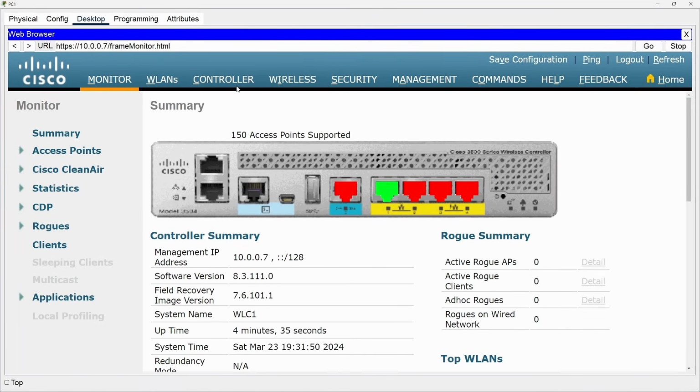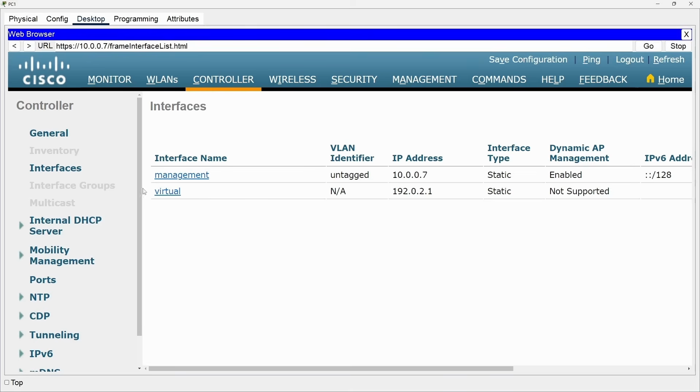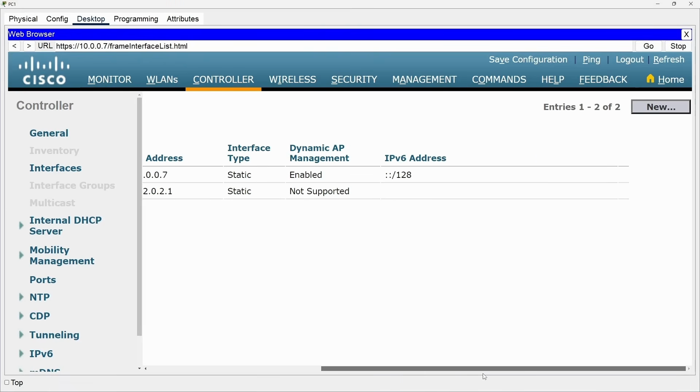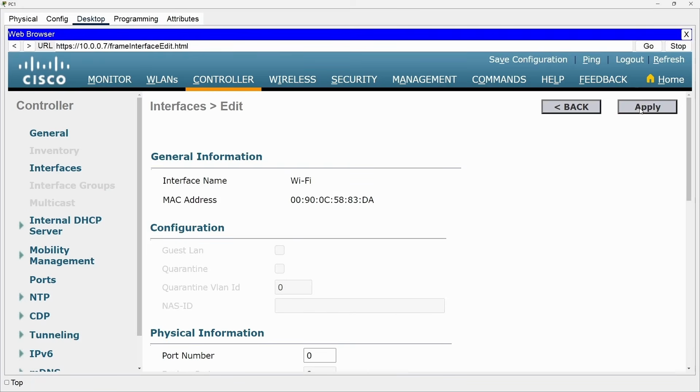To configure the WLC's interfaces, open the Controller tab. Once it loads, click on Interfaces on the left. By default, the WLC has two interfaces, the Management Interface and the Virtual Interface. Let's create a dynamic interface. Scroll to the right of this page and click on New. The first menu has the interface name and VLAN ID. So let's name the interface Wi-Fi and set the VLAN to 40. Then click Apply to move to the next menu.